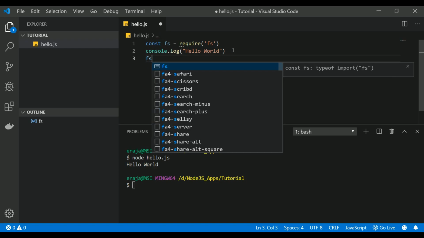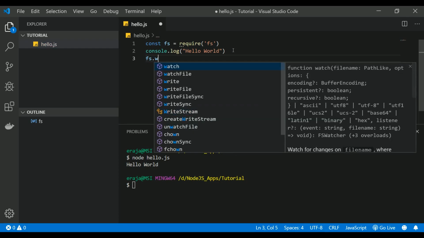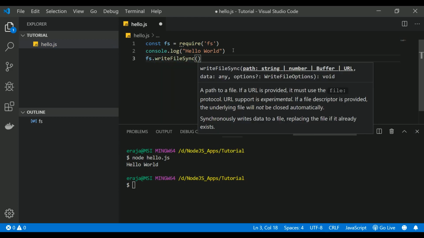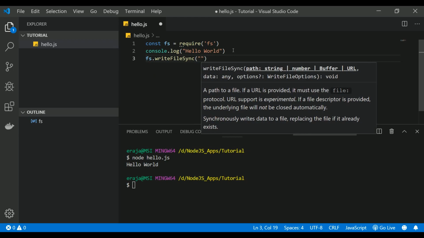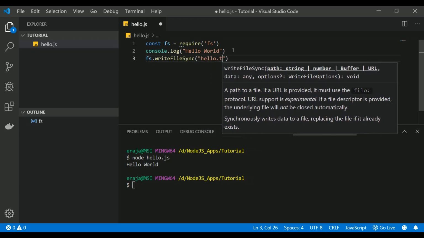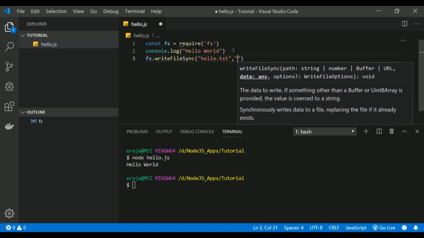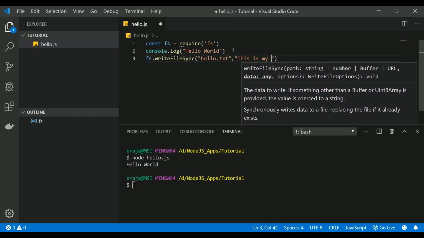So let's see how to create a simple text file, fs.writeFileSync. And you need to pass two parameters. One is a file name. Let's name this as hello.txt and the data to be passed to the file. Let's name this as, this is my first Node.js program. Save the file.